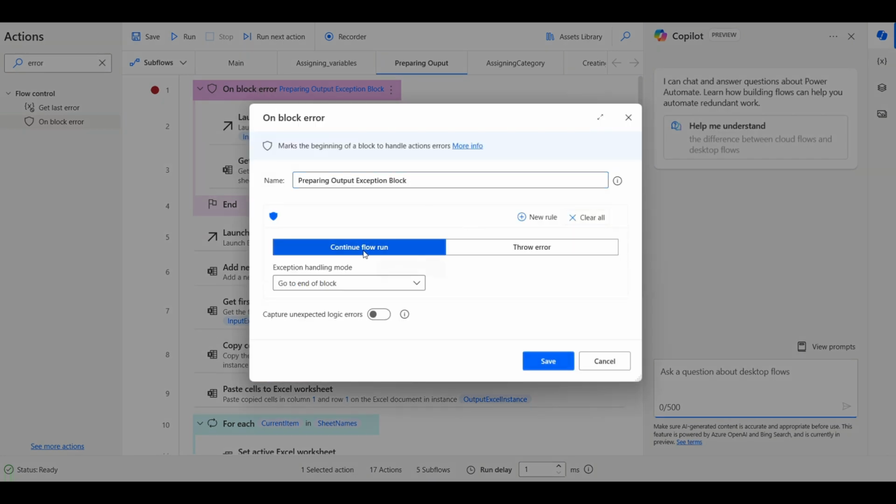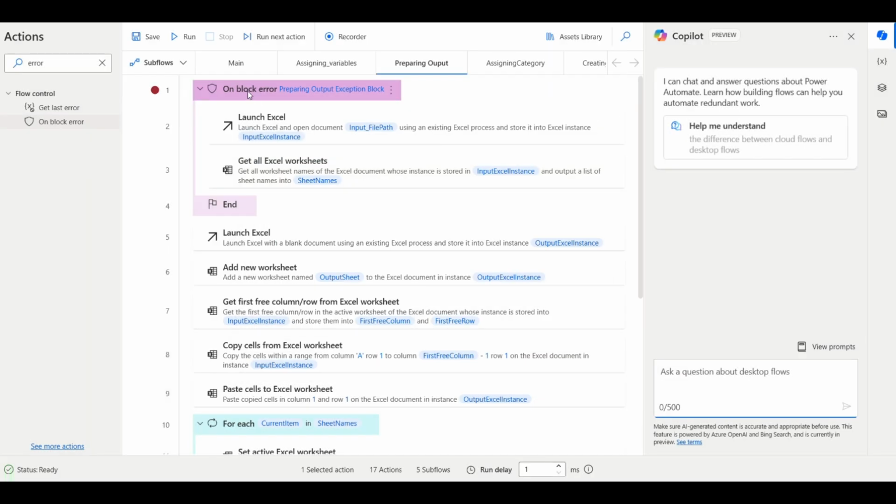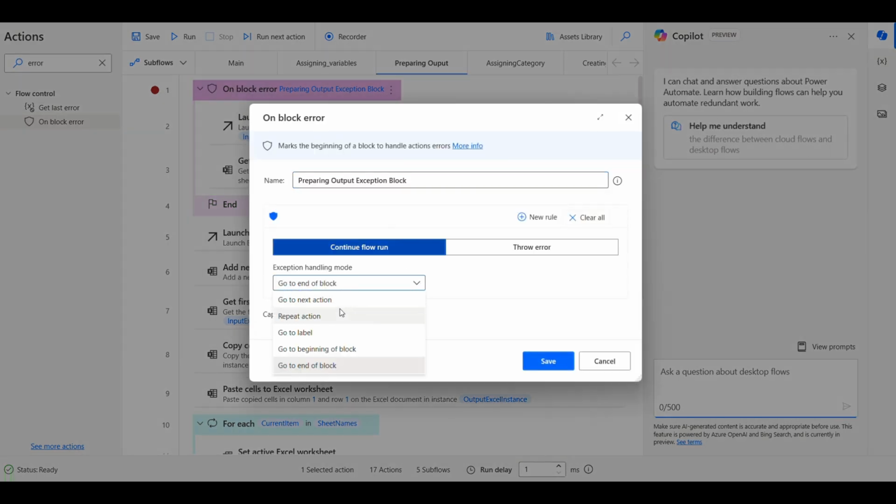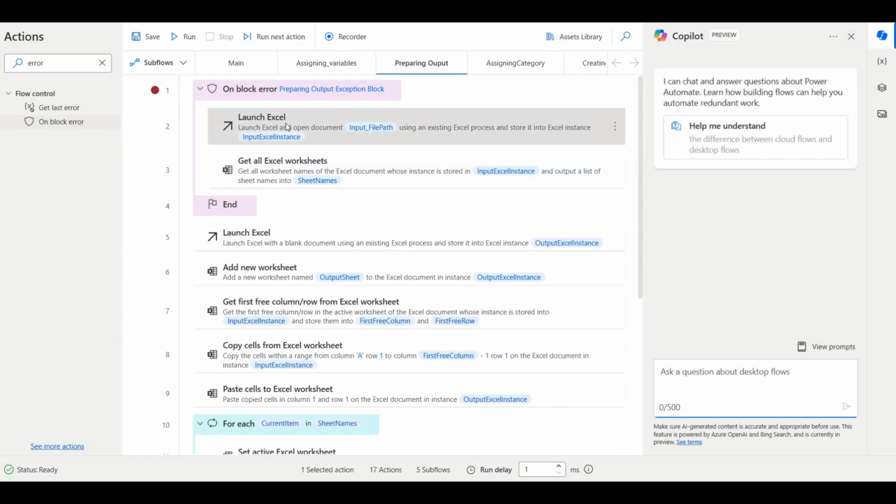So if you mention that go to end of the block, and if there is an exception, it will run this, and in this the rule is defined as go to end of the block, so it directly will come here. And if you have defined go to beginning of the block, then this error throws exception, it comes here and then it will start from the beginning, so it will again go to launch excel.